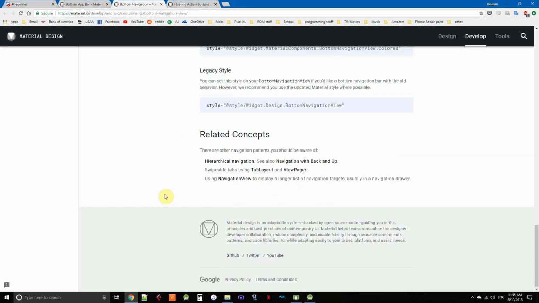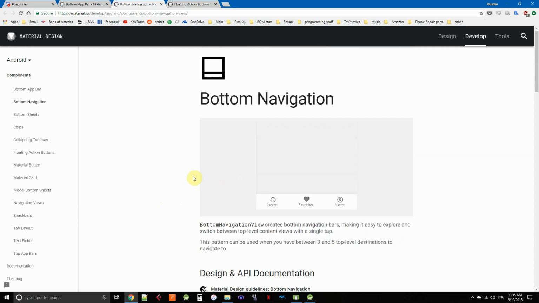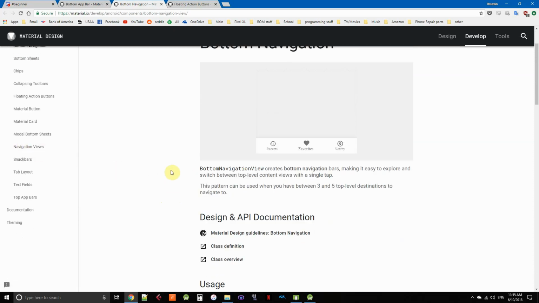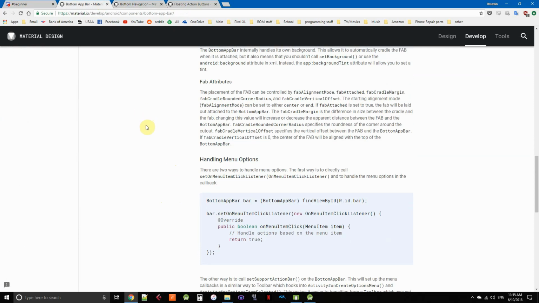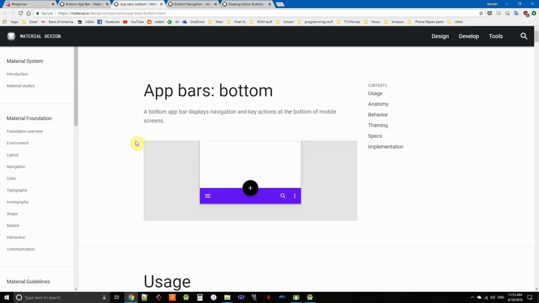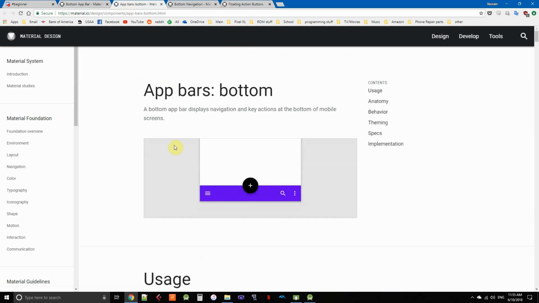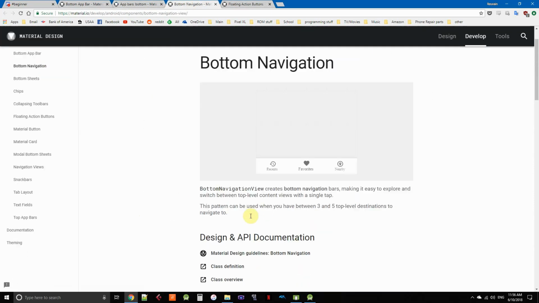Can you have a fab with this though? Because that's really what I want. You should have it when you have between 3 and 5 destinations to navigate to. I only need 2. So perhaps I should really take a look in the material design guidelines for these 2 components. Yeah, see, let me take a look here.